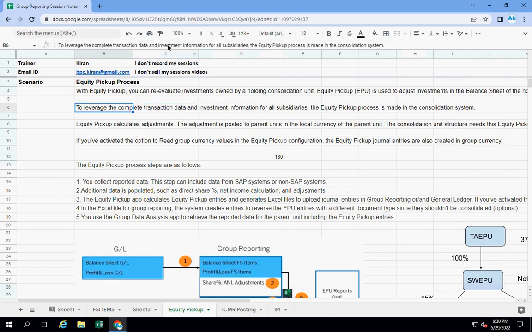Second thing, to leverage the complete transaction data and investment information for all subsidiaries, the equity pickup process is made in the consolidation system. So what is the point I want to make here? Why is equity pickup part of group reporting? It is also available for FI. They added this particular functionality, and the configuration is part of group reporting.